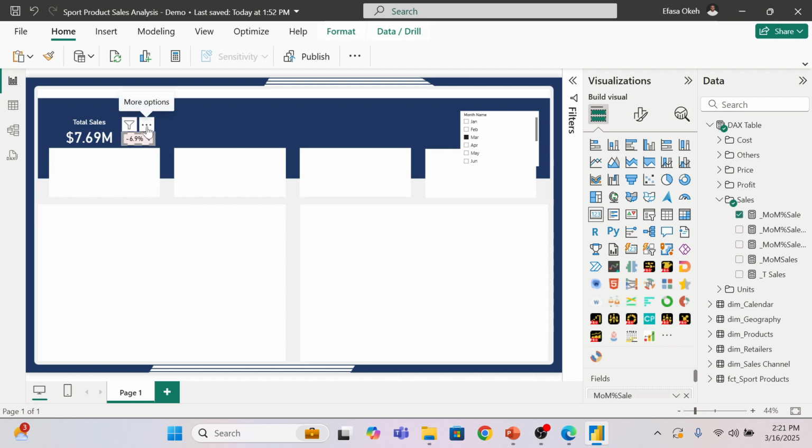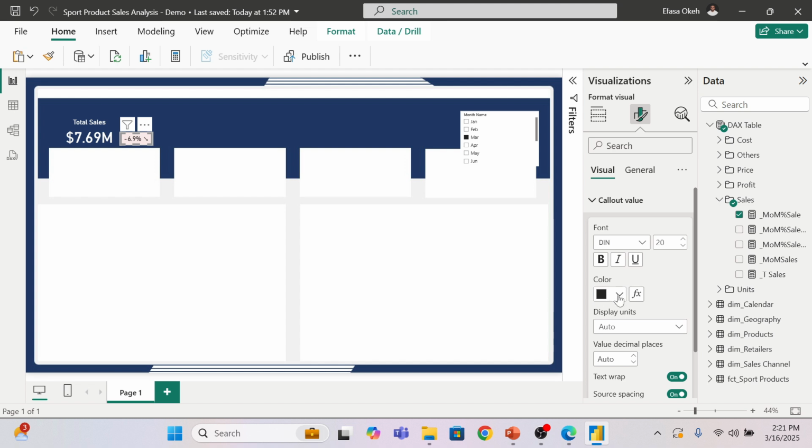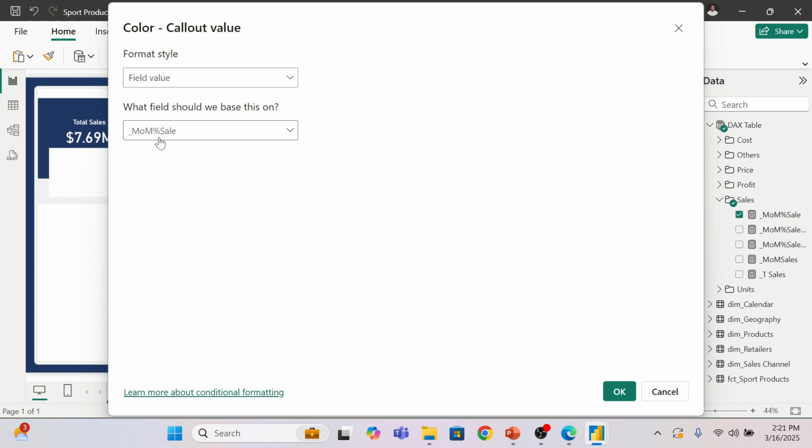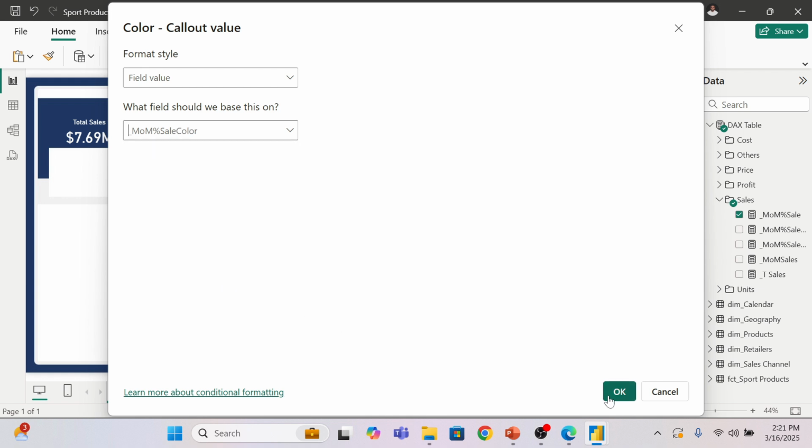So now that we have this right here where we want it, we also want the value, 6.9, to either be colored red if it's a decrease in sales or green if it's an increase in sales, right? So I'll select the card visual again. I'll come to format, colored value. So instead of changing the colored value color to black, we'll click on the conditional formatting. Come back to field value. Remember, there was a measure in the sales also. There's a measure here that talked about the month on month percent sales color. So we select that measure and click on OK.